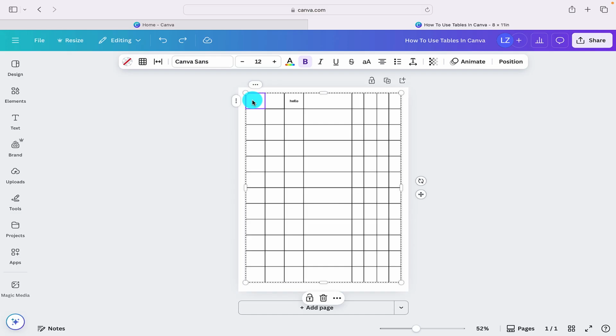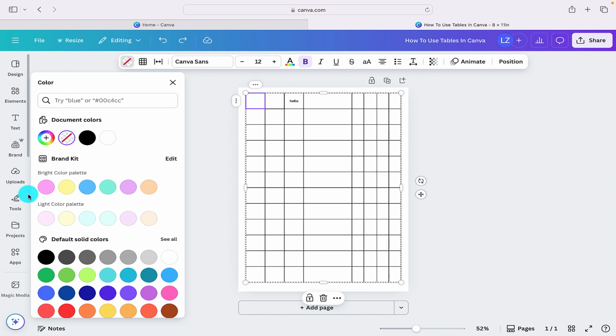Another great feature with tables is we can select one of the cells and we can go up to colour here, and here it's showing that they are white, but we can select a colour and we can change the colour of the cells to be whatever colour we want them to be. If you've got any brand colours for your designs, then that's a great way of being able to use those and make your documents to match your brand.